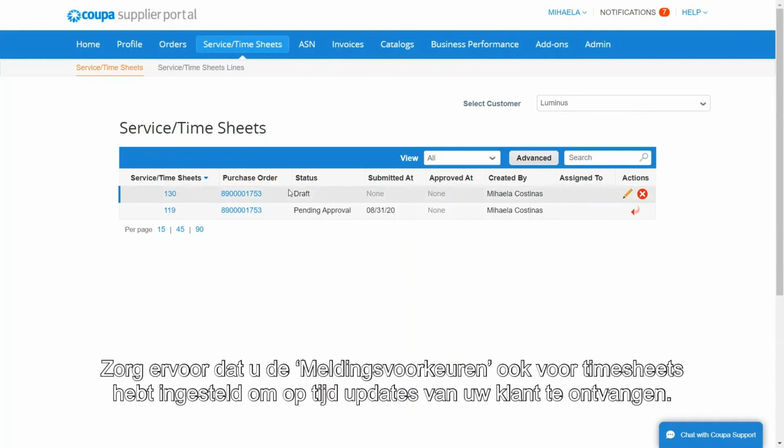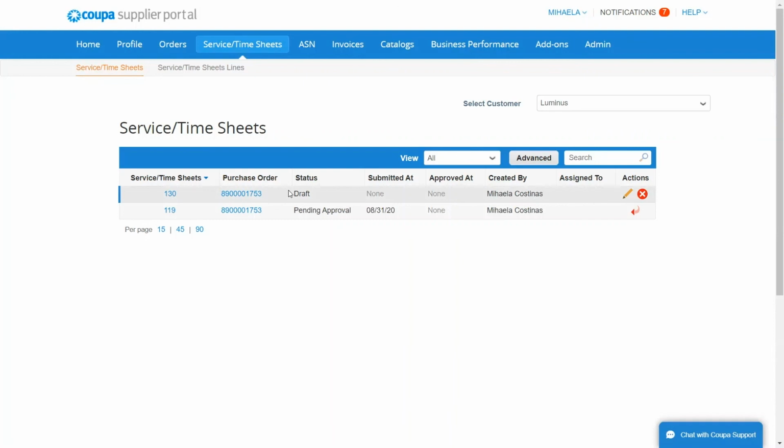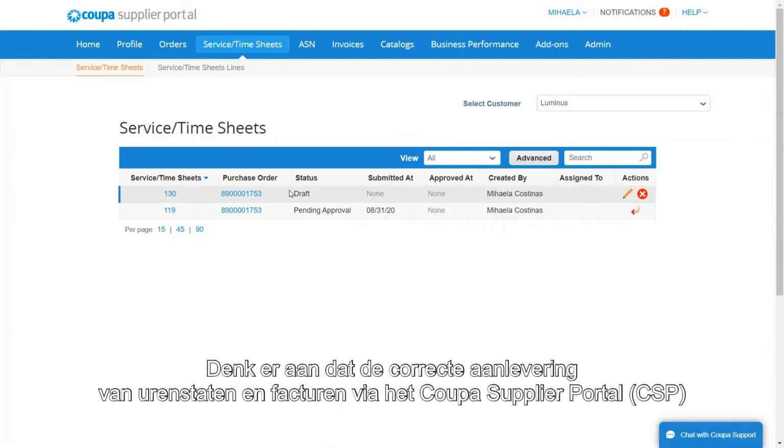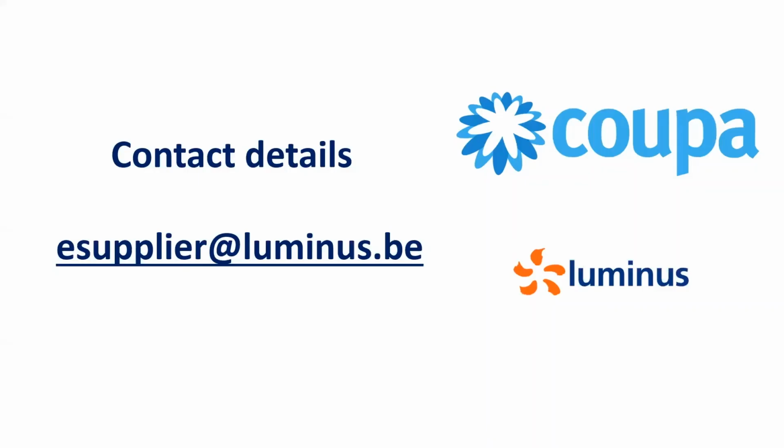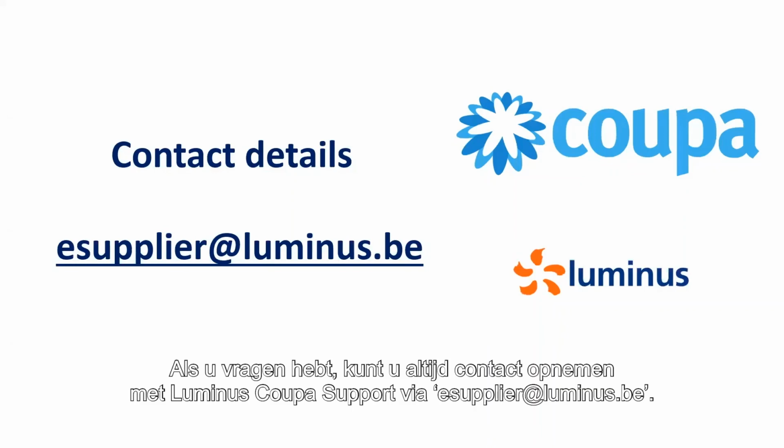Make sure you have the notification preferences set up for timesheets as well, in order to receive on-time updates from your customer. Remember that an accurate delivery of service timesheets and invoices via the CSP will enable and benefit a smooth operational process. If you have any questions, please contact the Luminous Coupa support at esupplier@luminous.be.